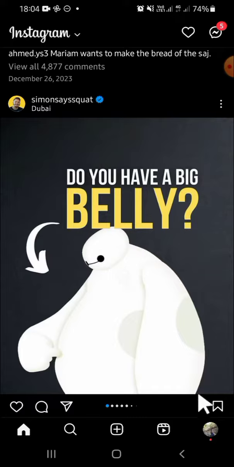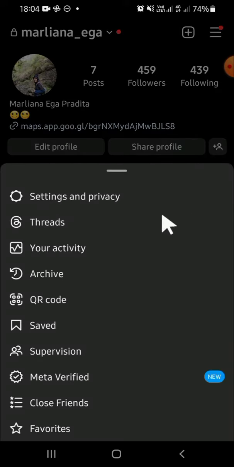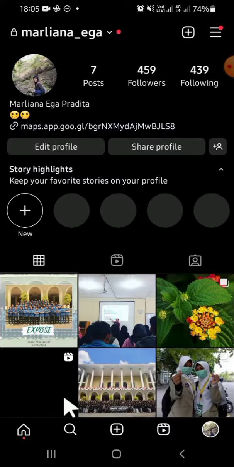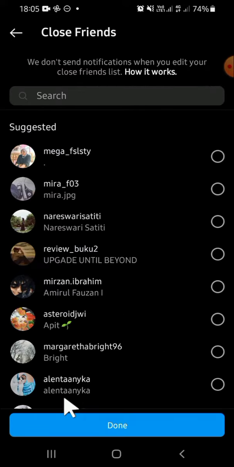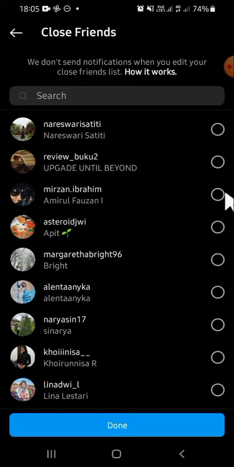So you can go to your Instagram profile, then you can click on this three lines button on the top right corner of your screen. Then simply click on the close friends option, this one, and you can select the accounts that you want to share your Instagram post to, and make sure that you do not select the account you want to hide your post from. And for example, I'm going to select this account or this follower.